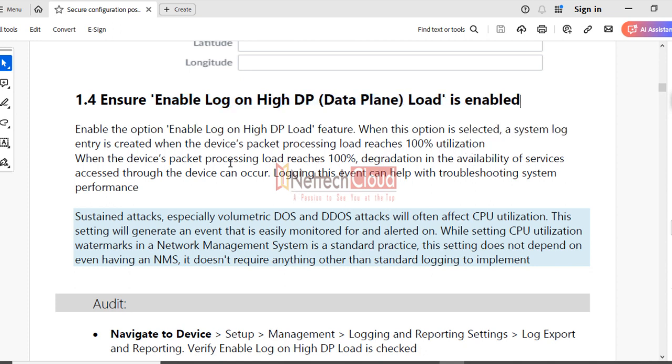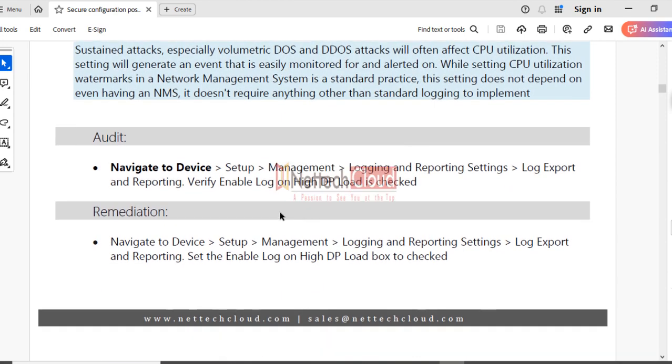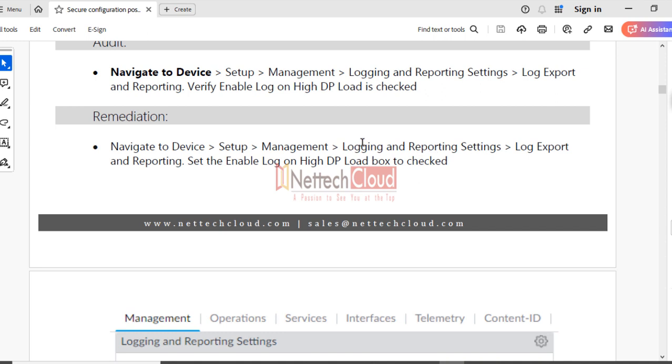is really a very important option, right? Because the enable log on high DP load feature is disabled by default, right? And when it is enabled, a system log entry is created when the device packet processing load reaches 100% utilization, right? And sustained attacks, especially volumetric denial of service or distributed denial of service attacks, will often affect CPU utilization. This setting will generate an event, right, that is easily monitored for and alerted on. So really this one is a very important option, and from where can we enable it? Under logging and reporting settings, and then log export.